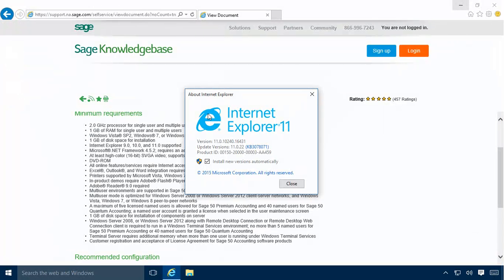Other specifications you'll want to check include the third-party applications used by Sage for many of its features. These programs include Microsoft Office, Internet Explorer, and Adobe Reader. You can determine the versions that you are running by accessing the About window for these programs.